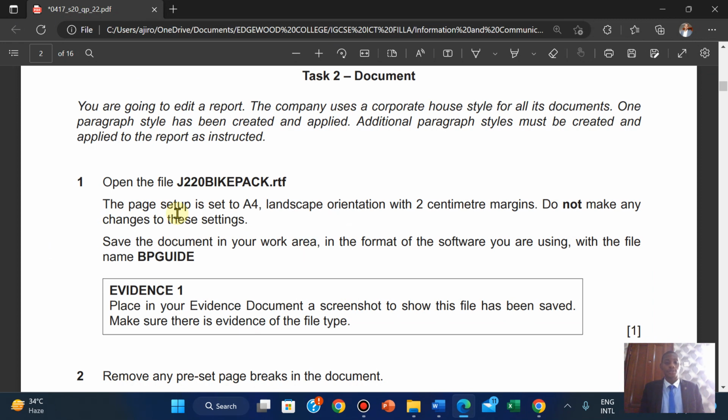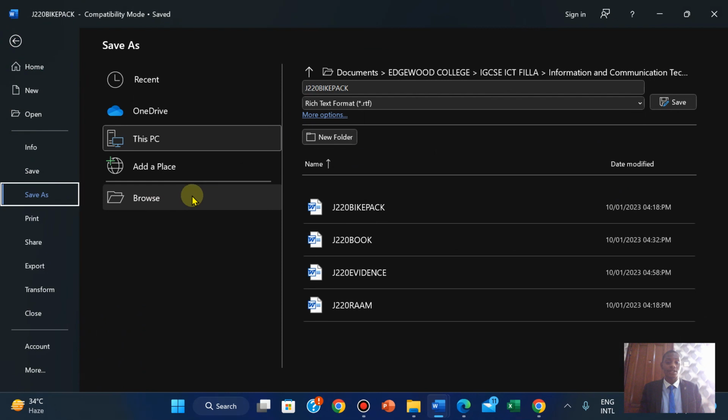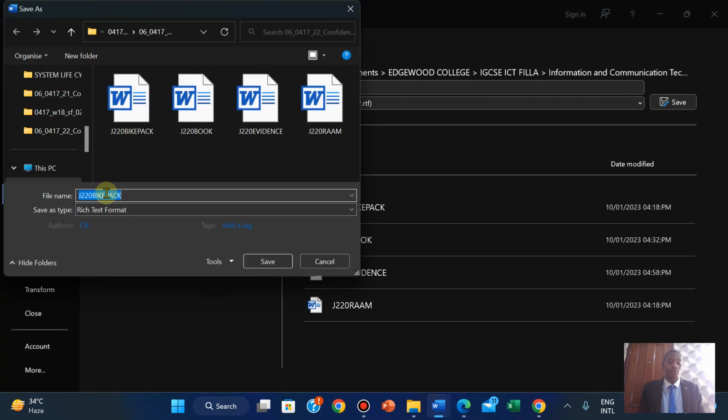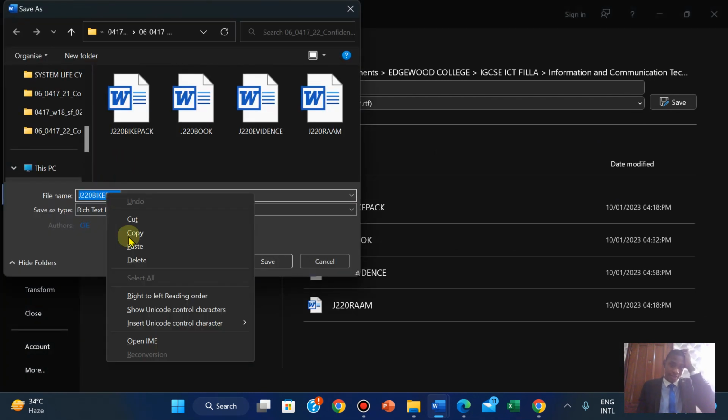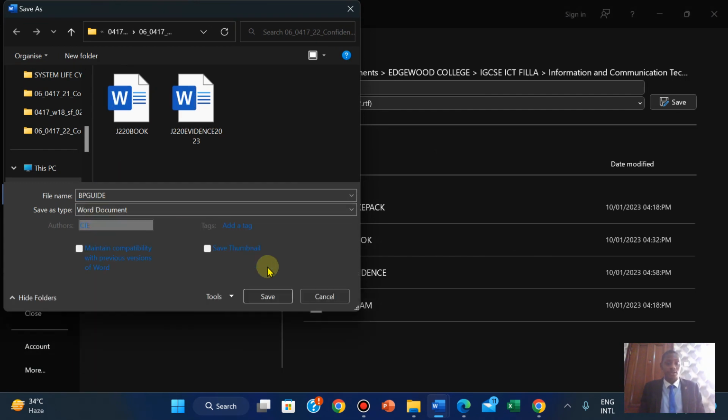The page is set up to A4 landscape orientation with a 2 cm margin. Do not make any changes to the settings. So leave it that. Save the document in your work area in the format of the software you're using with the file name BP guide. So I'm just going to copy it, and I'm going to save it here. Click on file, click on save as, click on browse. I'm going to paste it here, right click and paste, and I'm just going to change it to a Word document, and I'm going to save.